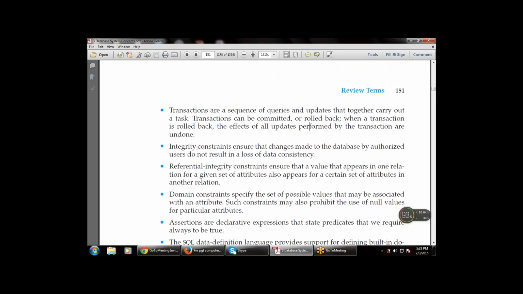Then next says referential integrity constraints ensure that a value that appears in one relation also appears for a certain set of relation in another relation. That is a referential integrity constraint. Then the domain constraint certifies that whatever value is available in the domain does not contain null values. Then next point says assertions are declarative expressions that state a predicate that we require to always be true. That is the assertion.